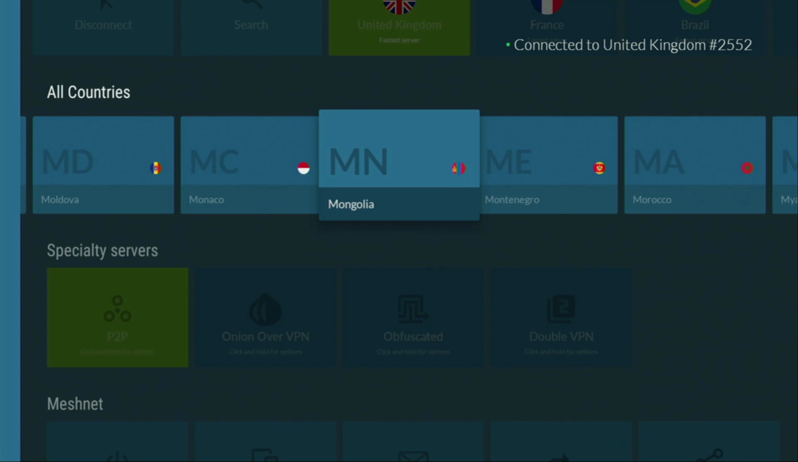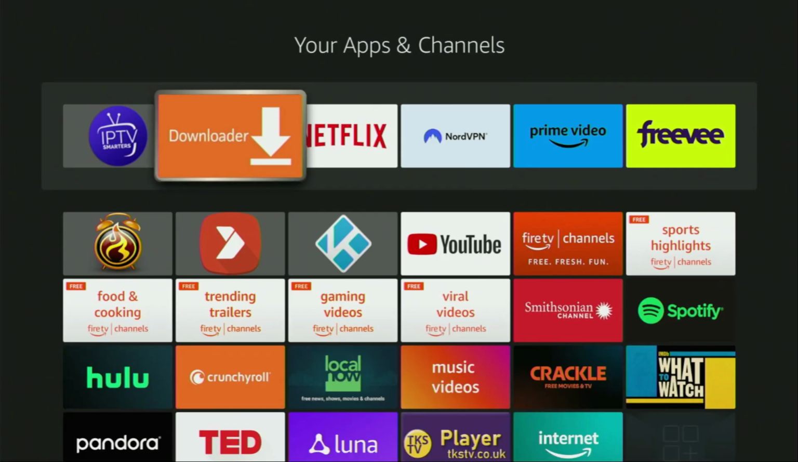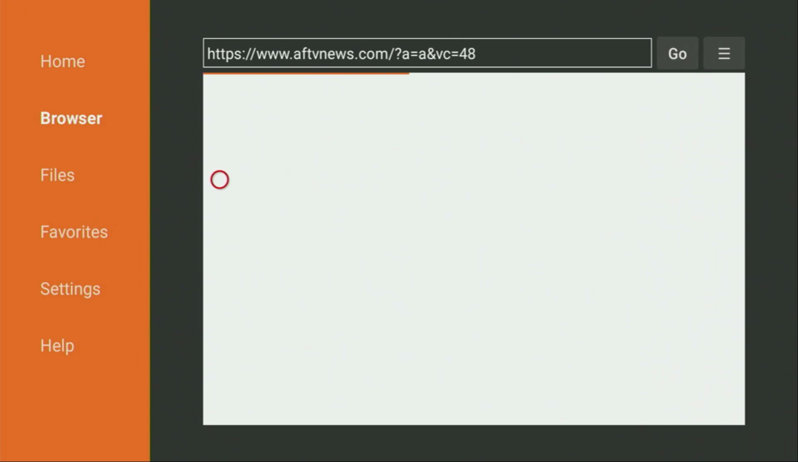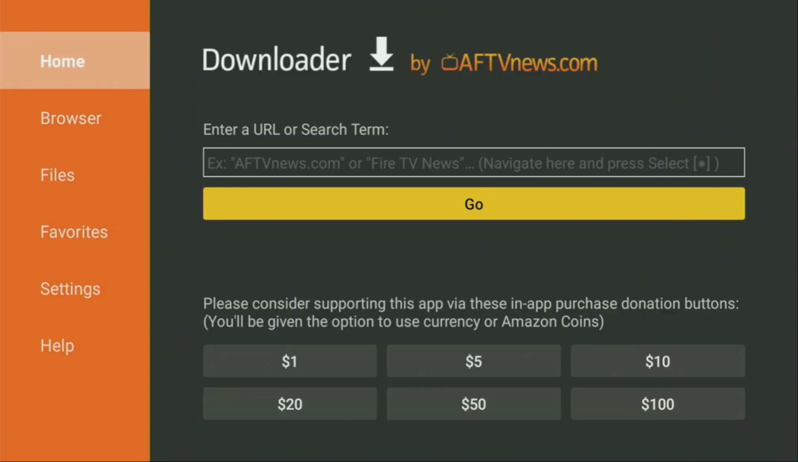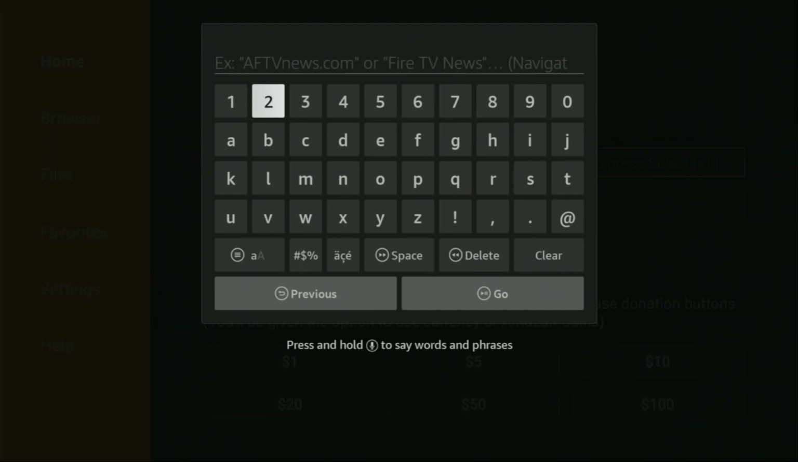And now finally, let's use Downloader safely. So now we open the Downloader application. On the left side menu, make sure to click on Home, that's important. And then here in that search bar, we'll have to enter a code, which is going to be 28907 and 7. So once again, the code is 28907 and then we click on Go.